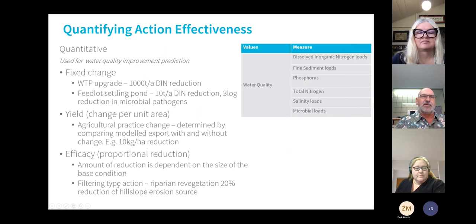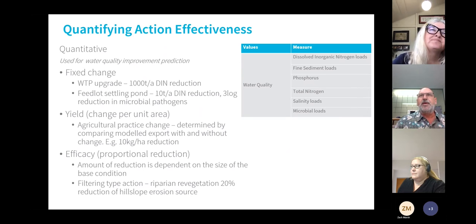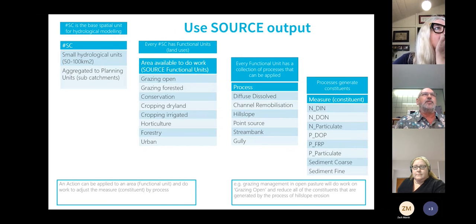And then we have an efficacy based approach, which is a proportional reduction. This is for things like a filtering action, like a riparian buffer strip. It might have a 20% reduction on the collective hill slope erosion arriving at the stream. So if the hill slope erosion load decreases from other actions, we're not taking a fixed amount out through the riparian work, but a proportional change. So that's cool.